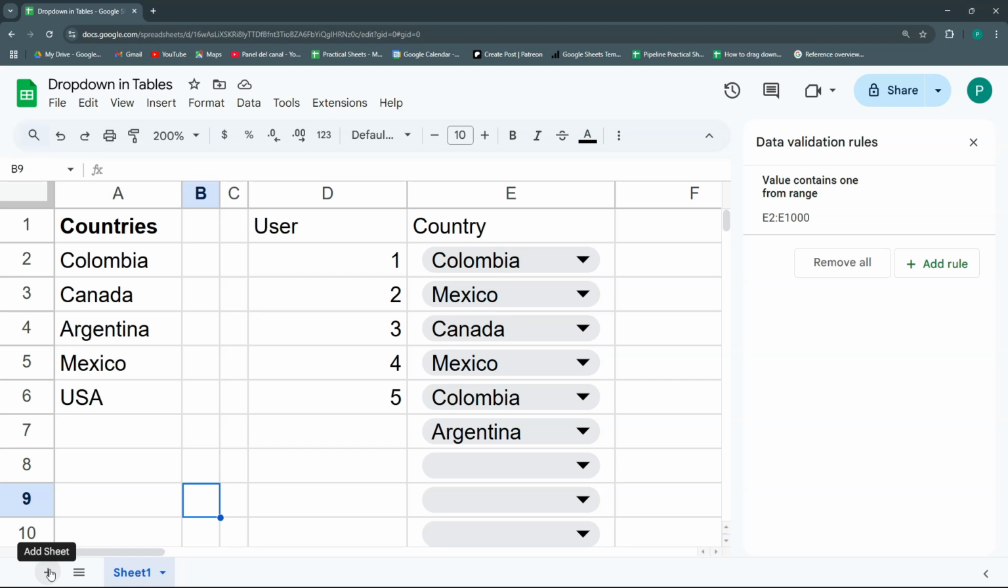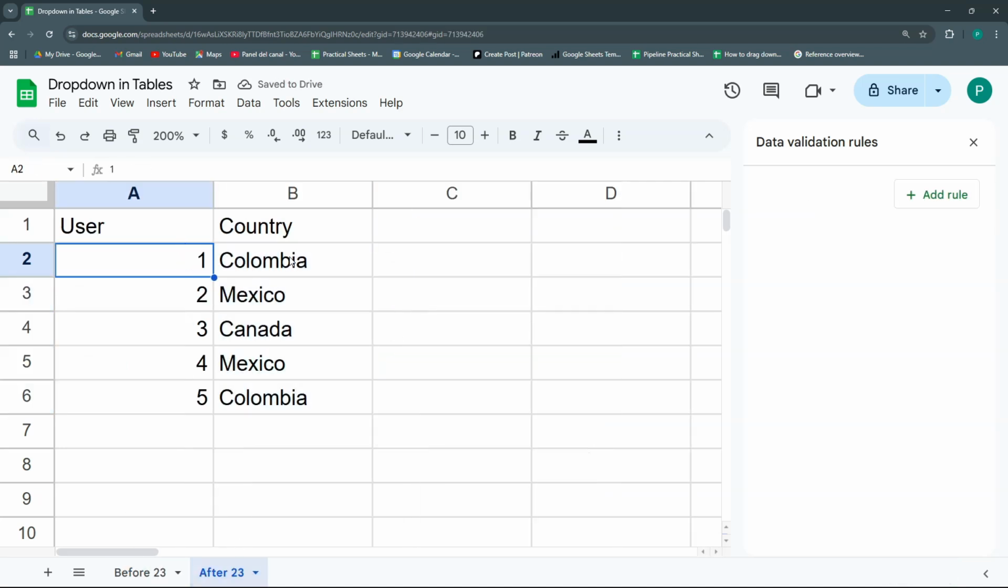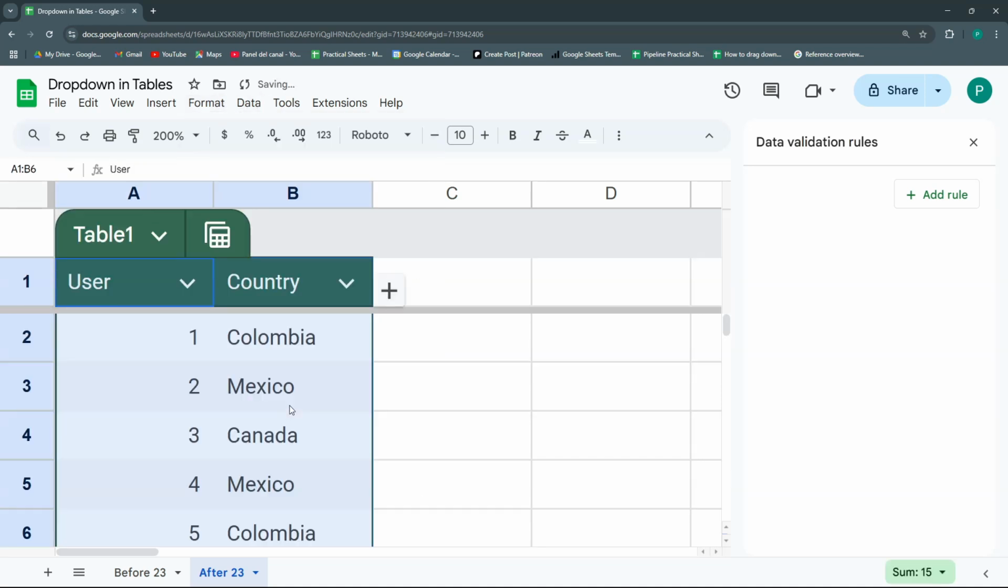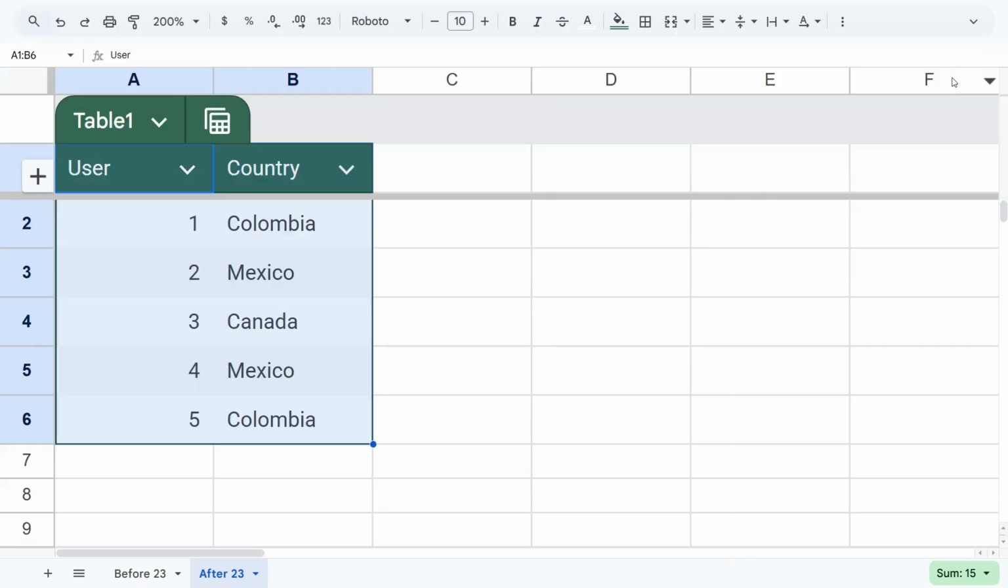Okay, so let's add a new sheet. Again, I'm going to have a country, and let's bring the countries I already had. Now what I'm going to do is transform this into a table. So let's go to format and then convert to table. And maybe I'll do this so you can see better.